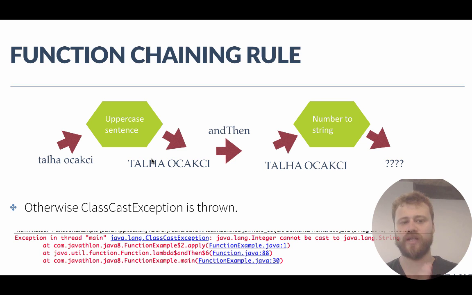What if we don't do that? We get a class cast exception. Okay, let's try something else. Our first function converts a sentence to uppercase. So in this case, toUpperCase. And then we are using the number to string function again. So it is waiting for a number, but we are supplying a string to this function. So it cannot handle this type, and a class cast exception is thrown at runtime. So it is not a compile time error, but a runtime error.